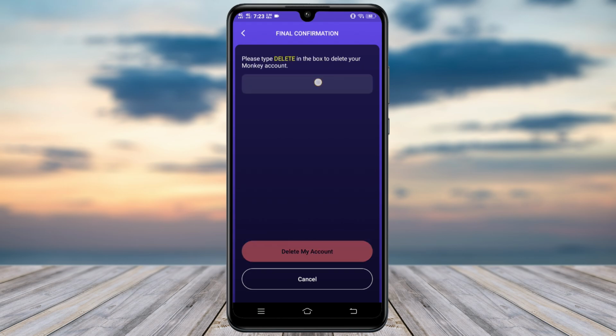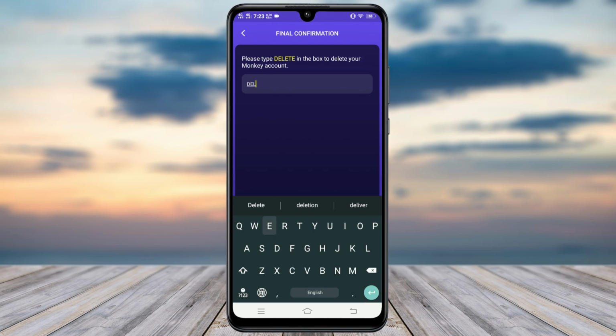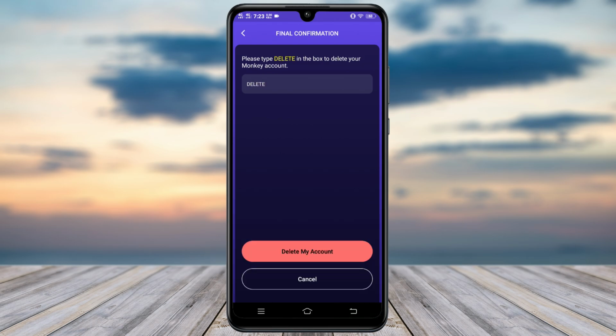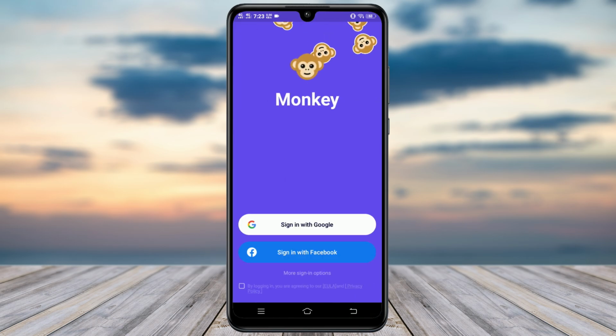Now type delete to confirm. After that, tap on delete my account one last time. That's it. Your Monkey App account is permanently deleted.